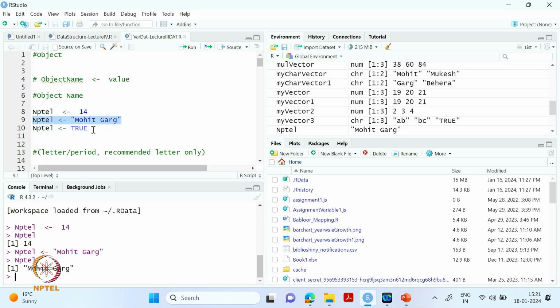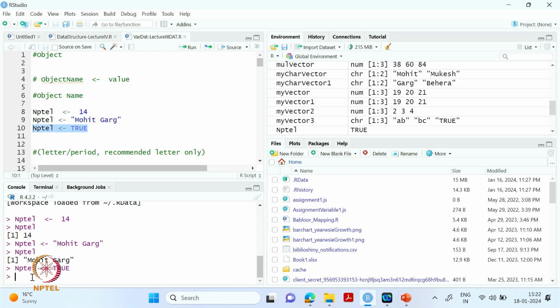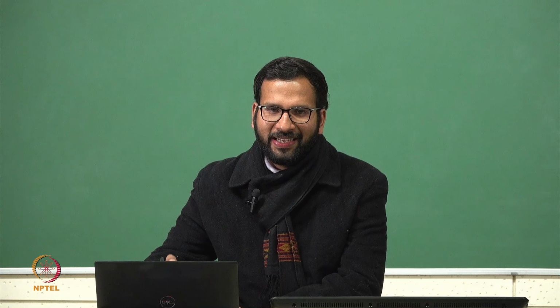Let us take one more example of assigning another value to the object NPTEL. If I do this and now run NPTEL, it's showing TRUE. What this TRUE is and how this character is assigned, we'll see a little later during this lecture.